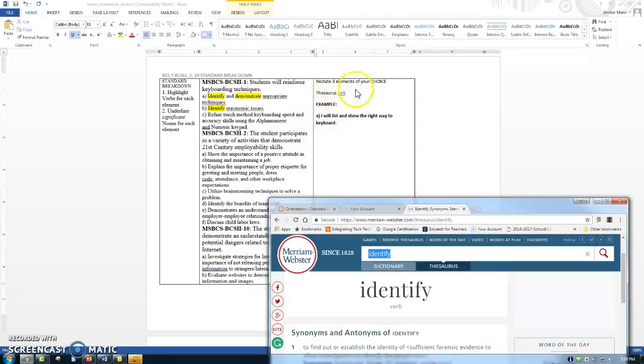You only have to restate 3 elements. So choose the ones that are most interesting to you. Use this video to complete your standard breakdown.